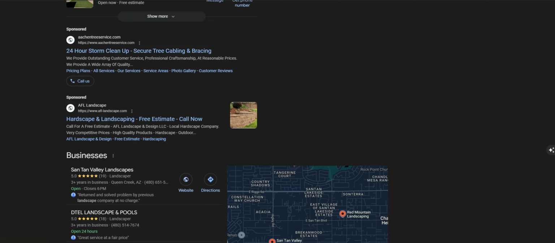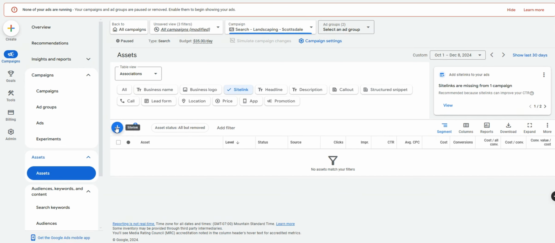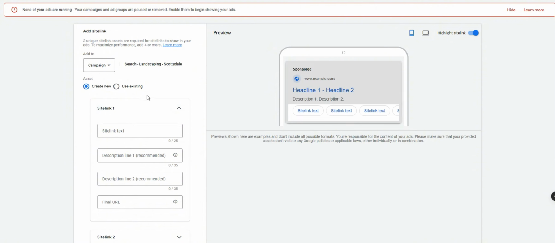So these are site links. They're hyperlinks that go to other pages or landing pages. We can go ahead and click the blue plus button to create some. You should have a minimum of 4 site links. So again, just think of it as extra ad copy.